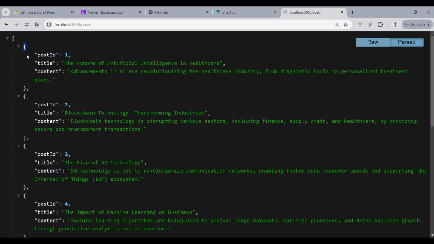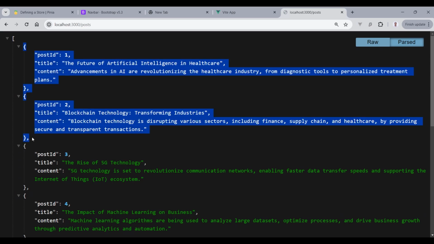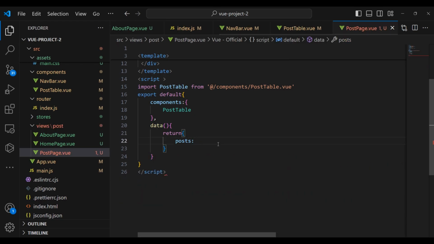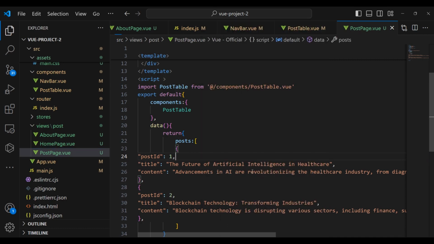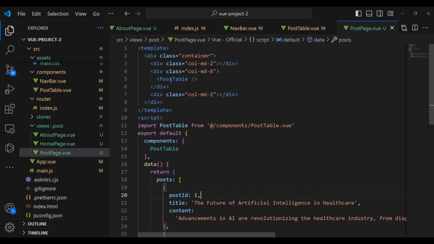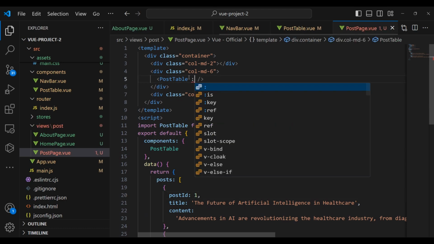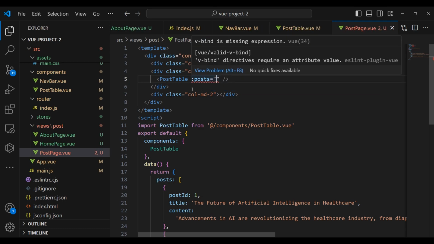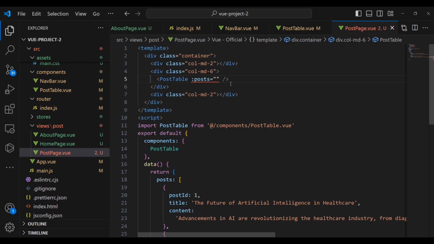Now I'm gonna copy these two posts first, and then I'm gonna get into my app right here. I'm gonna pass here these two posts right here. And then what I'm going to do, I'm going to pass it to the post table. I'm gonna pass here a colon, post table, and then we are going to get into the post table component, and we are going to create a prop. We learned in a previous video that a prop acts like an argument for a component.